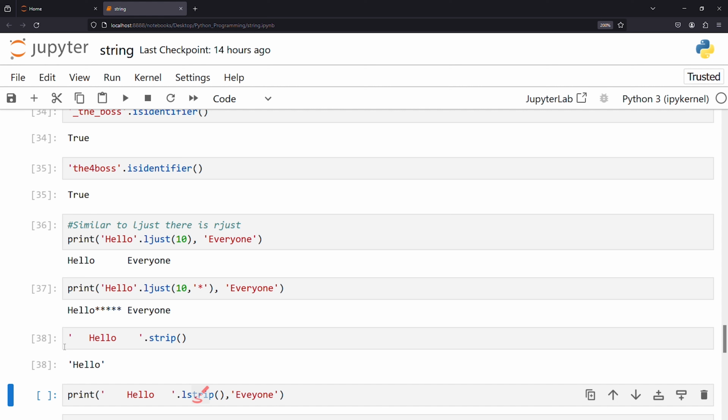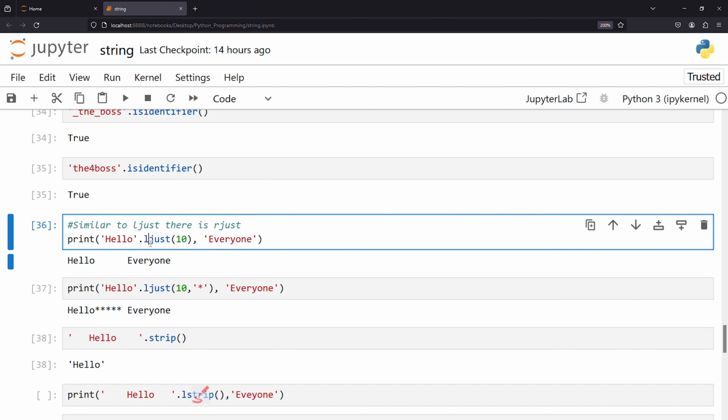Okay. So similar to ljust, there is rjust also. In rjust, what will happen is, in the place of hello, we will have spaces, and then hello will be there, and after that we will get everyone. Similarly here, the stars will be on this side and hello will be on this side. So it will fill it to the right side. Let's just change it and see.